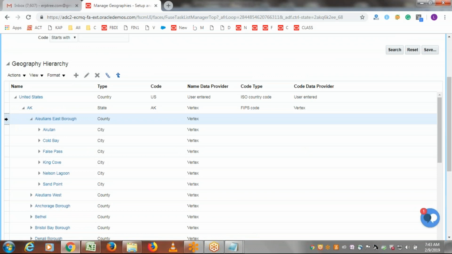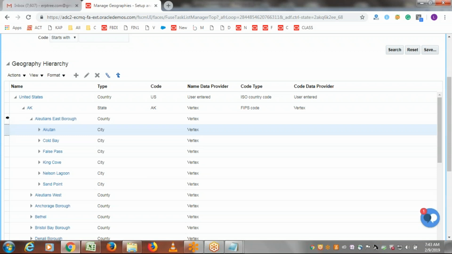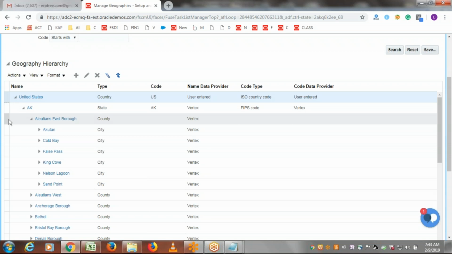I'm selecting the county since I want to create a city. If you want to create the postal code, you have to select the city. If you want to add a state, you have to select the country. Okay, that's how it works. So I'm selecting the county so that it will allow us to create the city. So I'm clicking on create.